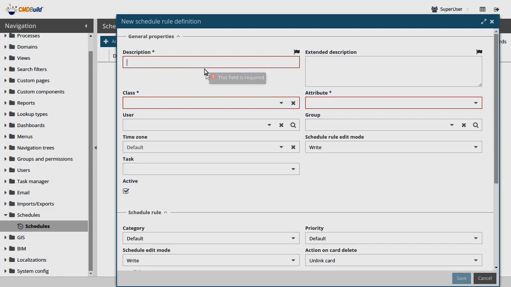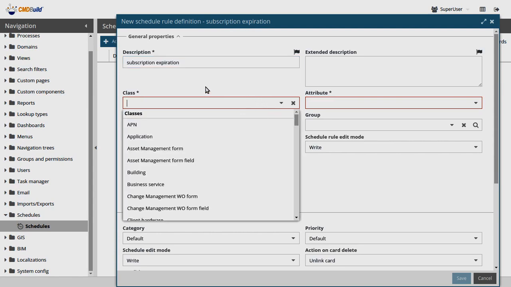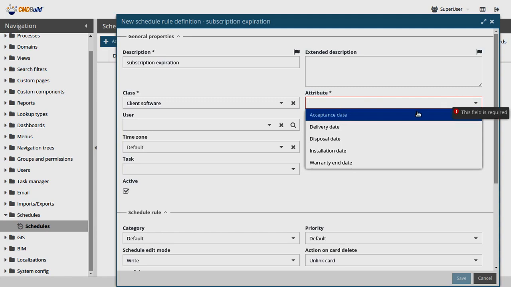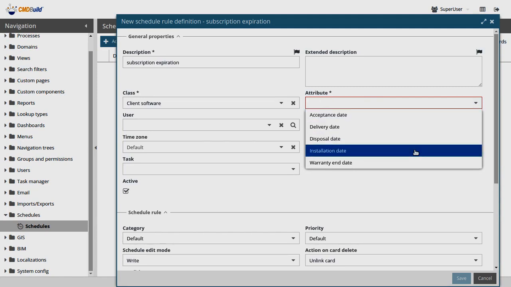So the description of my rule could be, I don't know, subscription expiration, for example, and the class will be the client software. So I'm creating a rule for the expiration of the subscription of software, client software in this case. The attribute will be installation date. It would make sense that the installation date is the date from when to start the counting.